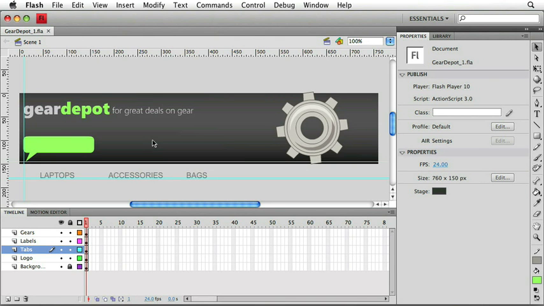Before we get started creating our first movie clip and exploring the power of movie clips, let's open up our starter file, which is the geardepot1.fla file located in this lessons folder. In your project files folder, you'll also notice I've provided the completed SWFs for each chapter for your reference. Let's take a moment to explore what we already have on the stage.